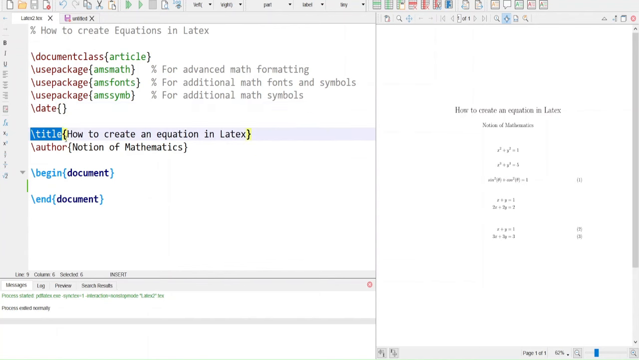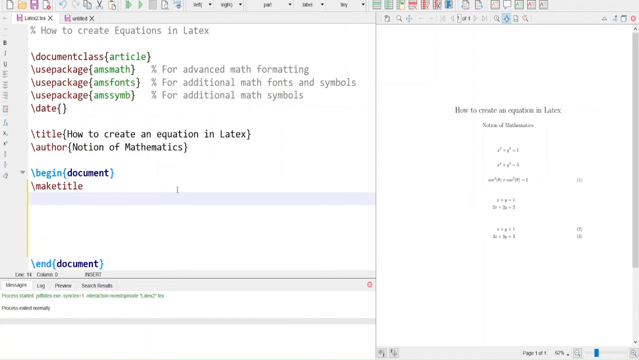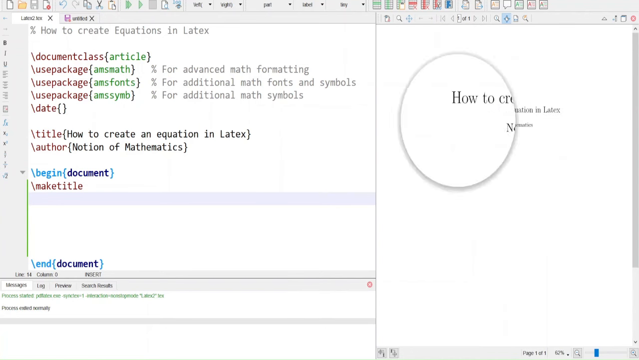Title I have given already, that is how to create an equation in LaTeX, and author, I have kept it as Notion of Mathematics. Now whatever content we will write goes between begin document and end document. First of all, I will write \maketitle, right? And let me run it. So we will see which type of PDF will be generated here. This one will be generated, with the title How to Create an Equation in LaTeX, and the author name Notion of Mathematics.